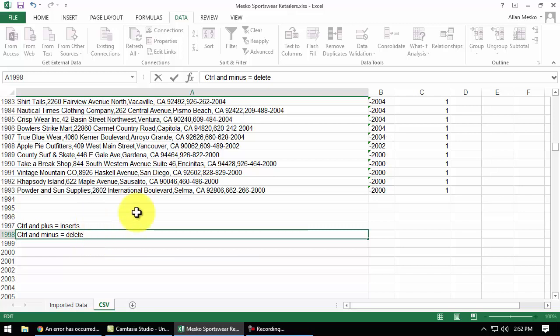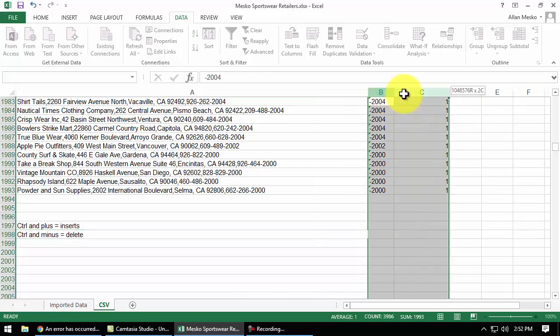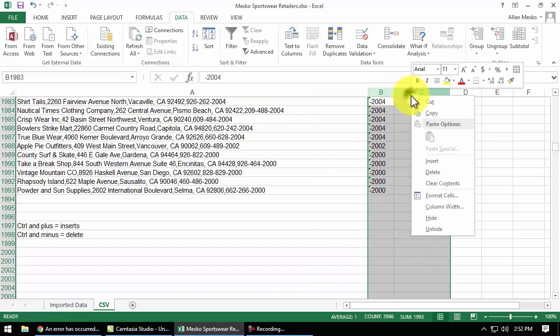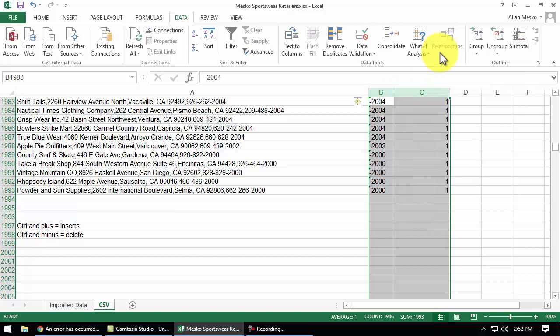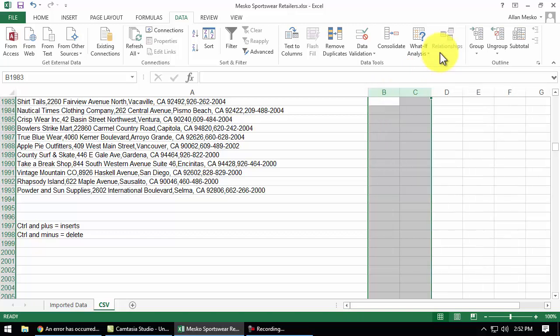Okay. Now in this case, we could have probably just deleted the contents and it would have been just as good. But I'm going to select these two columns, and now if I right click and do delete, that's the same thing as if I press Control minus, Control hyphen. So Control minus deletes things, Control plus inserts things. Okay, so that's a very nice shortcut.